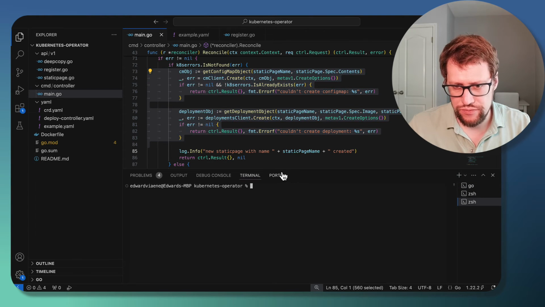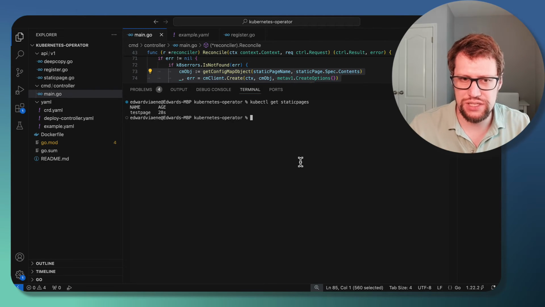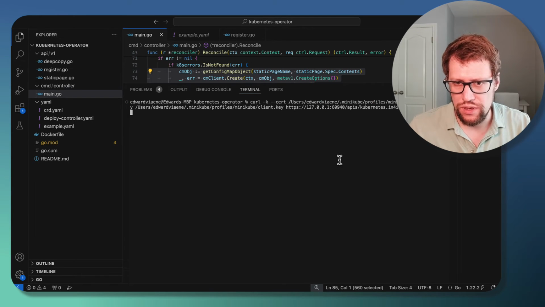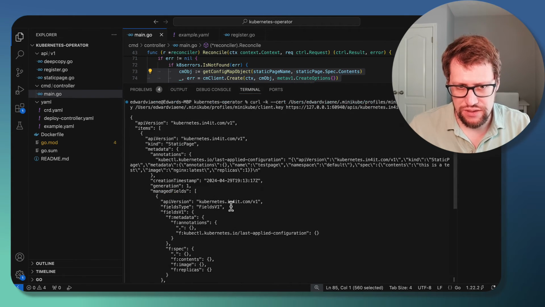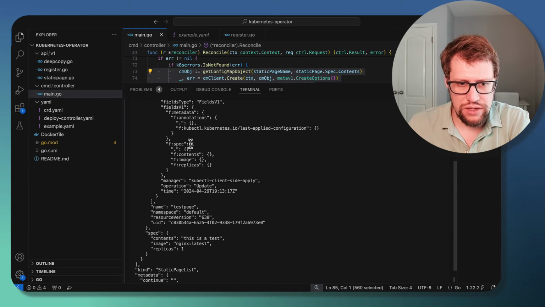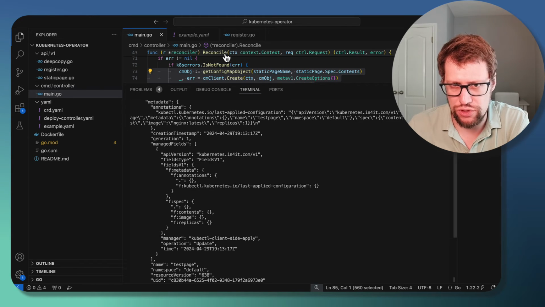So let's go back. kubectl get static pages. Here's a test page. What does our API say? API version, items. Now we actually see something. So this is directly from the API server. This was basically the resource that you were watching. So this controller is watching these resources, and when there's a change, it sees the change and then it invokes this reconcile.